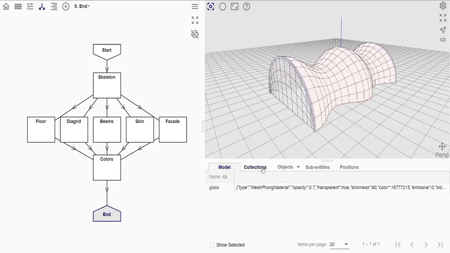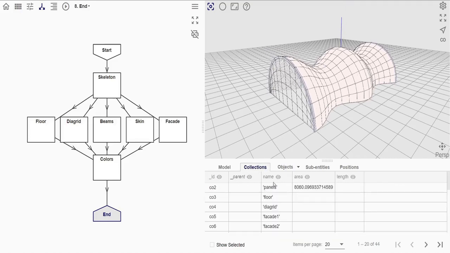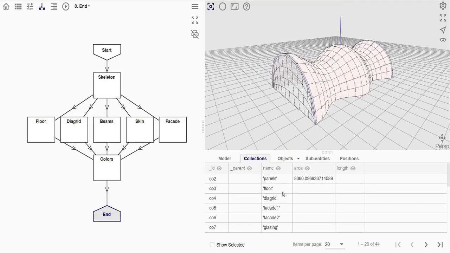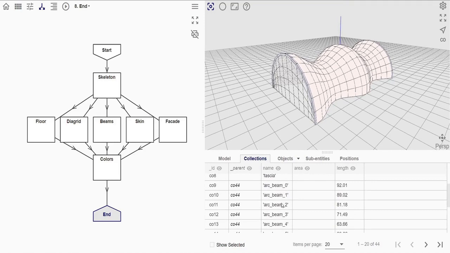In this tutorial, we will explore a more complex version of the undulating roof. The model uses collections to pass data between nodes. And various additional components have been added, including a diagrid structure.